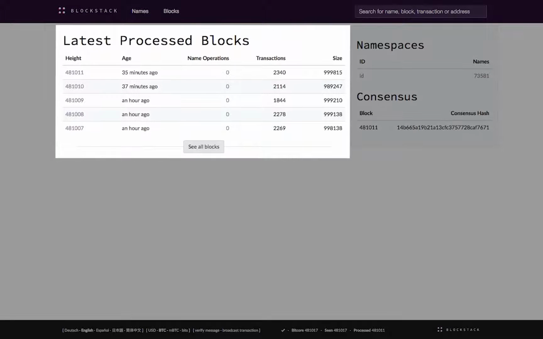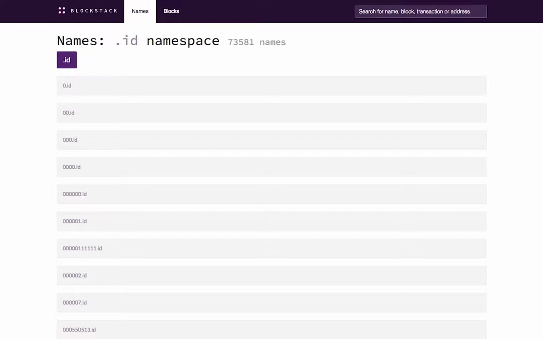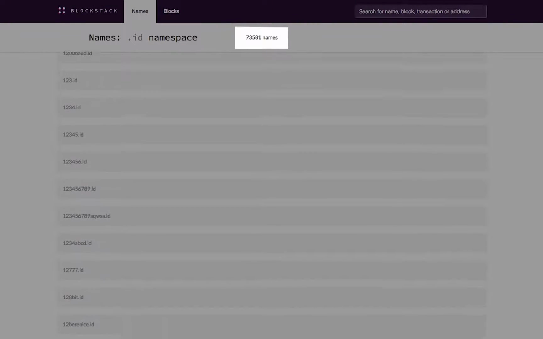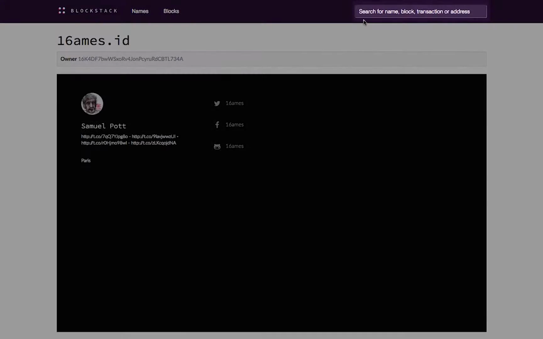Over here, just like with the Bitcoin Explorer, you can see different blocks as they're created. By navigating up here and clicking on Names, you can see a list of all the names that are registered on Blockstack, and a count of how many names are currently registered across the network. For more information about a specific name, you can simply click on it. You can also search for any registered name in the upper right corner.